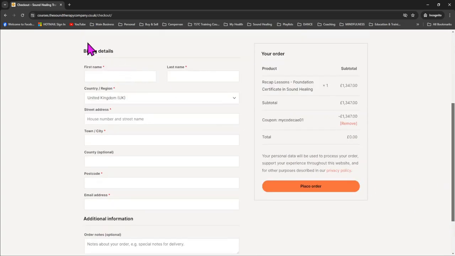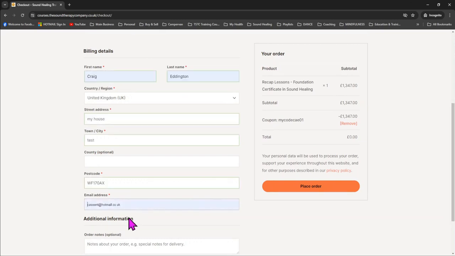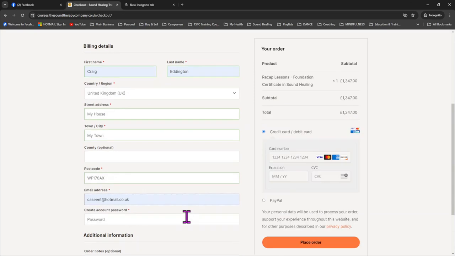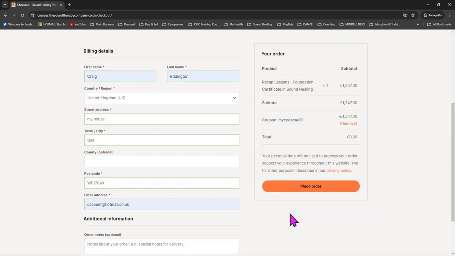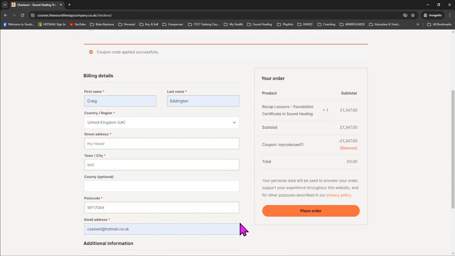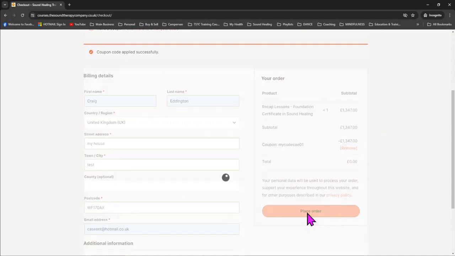So we have to fill out our billing details here. Email address, let's use that one. An important thing to be aware of here is when you set up this account registration form and set the password here, you'll need to remember this for when you come to log back in at a later date. So once we've put in our billing details and we can see this is correct over here, we can place order.